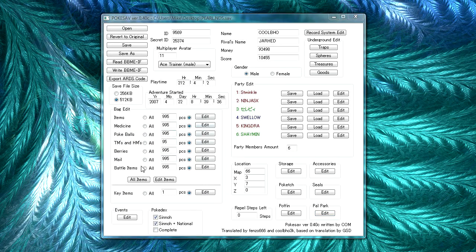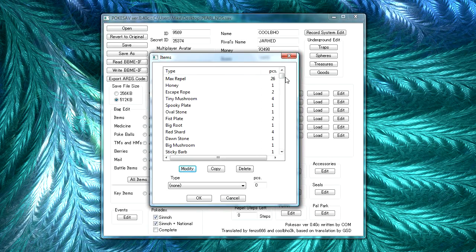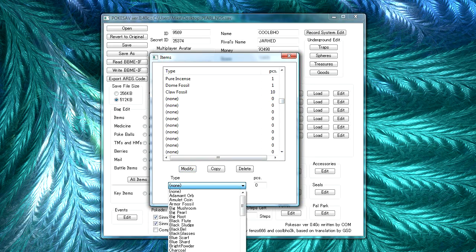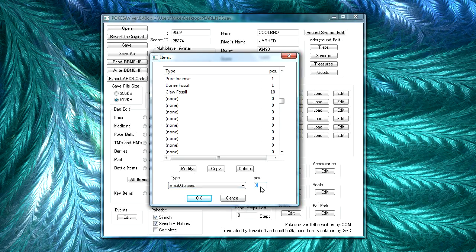Here's the bag edit menu. You can edit your inventory here by pressing on the edit button in one of the categories. You can see a list of all the items in that category. To add a new item, all you have to do is scroll down, press one of the empty slots, choose an item, choose a quantity, and press modify, and that'll appear right there.